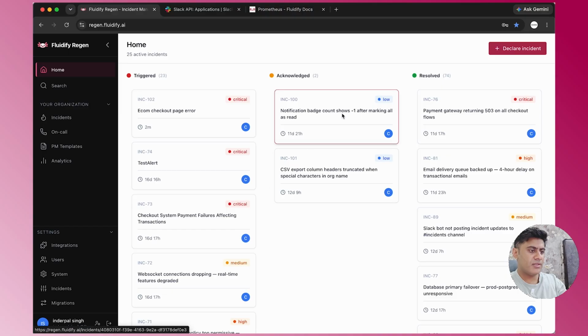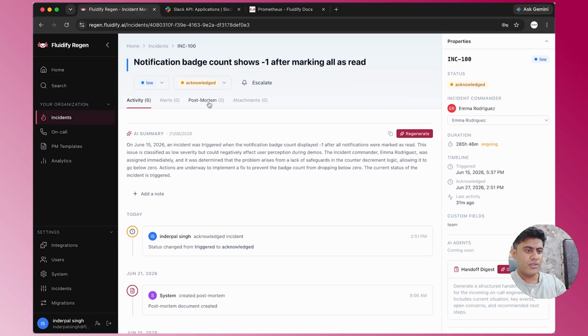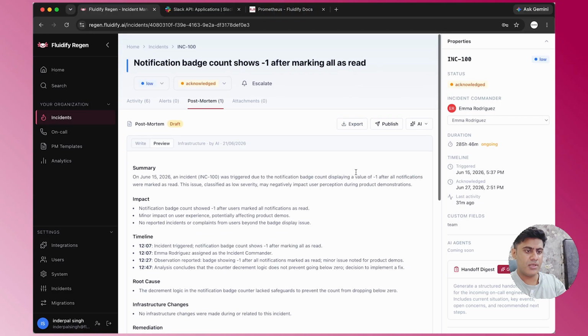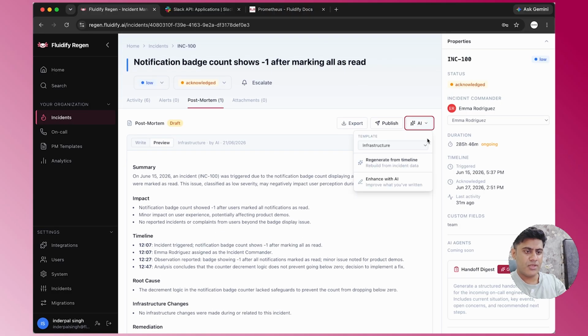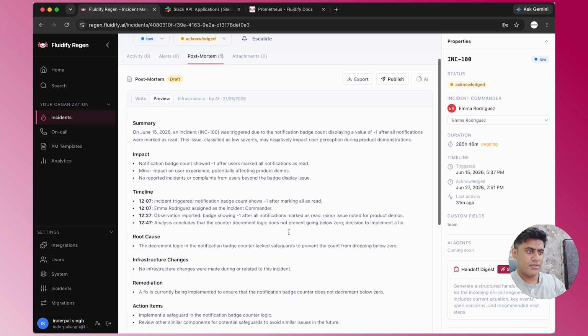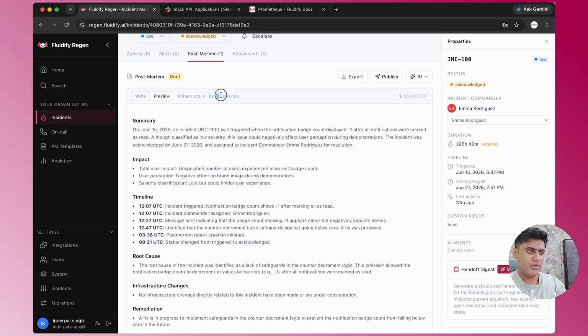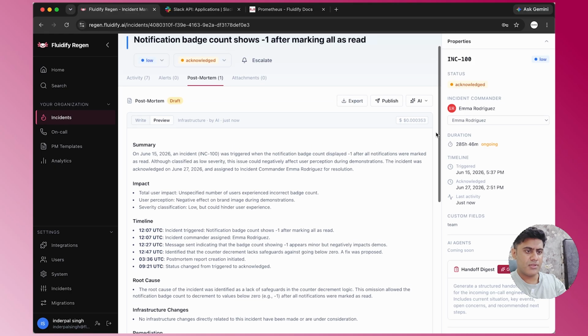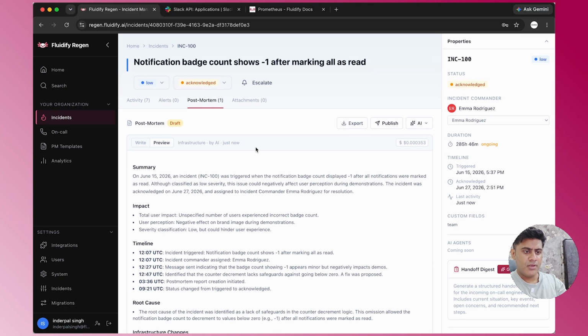Now if I go to any incident, let's say this incident, I want to create a postmortem here for what all has been done. So I would just regenerate from the timeline, and this would create a new postmortem for me. You just see the infrastructure template right now, and how many tokens were spent in generating this postmortem. You can see the timeline, root cause, infrastructure remediation, etc. This was the infrastructure template. This is how I can create the postmortems.